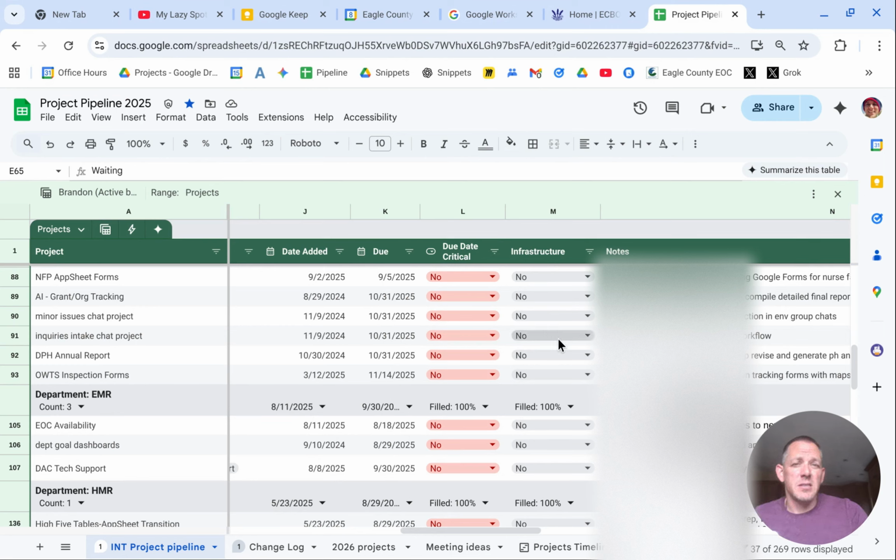One of the columns here is infrastructure. So if the project actually references or needs infrastructure team support, I want to be able to just get a sum of the total number of projects that meets that. And then I also want to do a count if it's for the housing department. So here I am, and the unique thing is I'm using the Google Tables feature within Google Sheets.